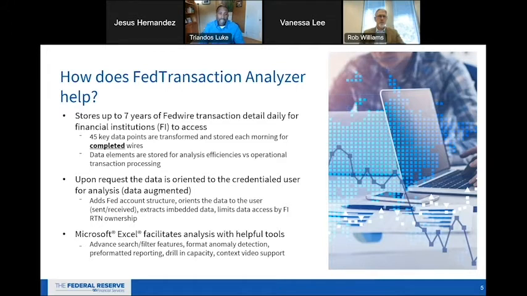And we have reporting that is already pre-populated for you, so there isn't any need to create and start something from scratch. We have built-in search and filter features that allow you to manipulate and create different analysis however you see fit. The data is available and automatically integrated into FedLine, so there's no need to install any hardware or software.